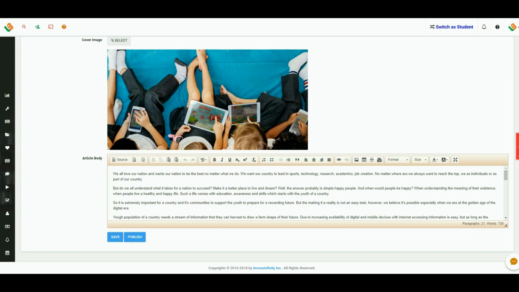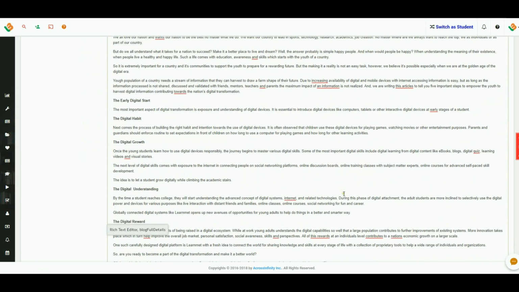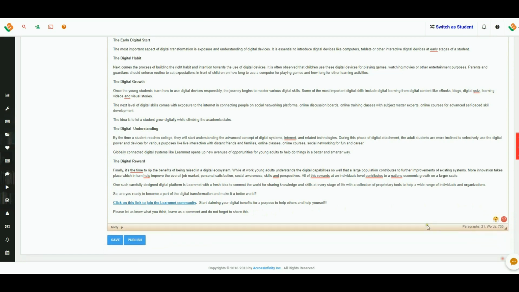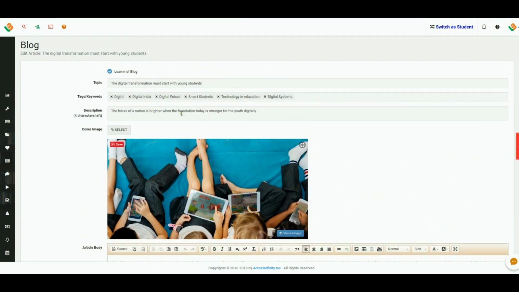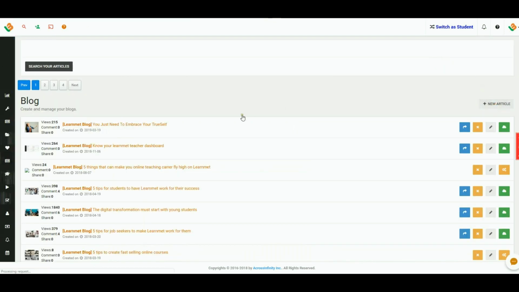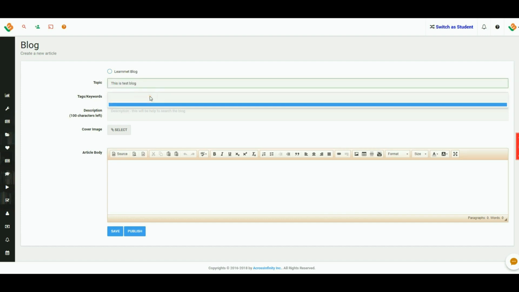Now, if you need more working space, you can just click on that, and it's gonna take all the height for all the content. Or if you need even more, you can click on this and drag. It will give you more room for work. So that was pretty much it for the blog editor. Now let's go back and start creating a new article. I'm entering the topic. Now I'll enter a few keywords.